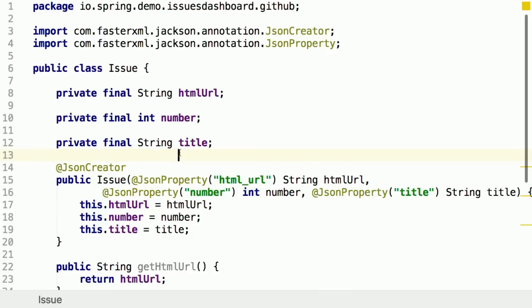So now we need to create a GitHub client, something to fetch data from the GitHub API. And we'd like to fetch those events and at first expose those as a REST endpoint to see if we're on the right track. So let's do this.